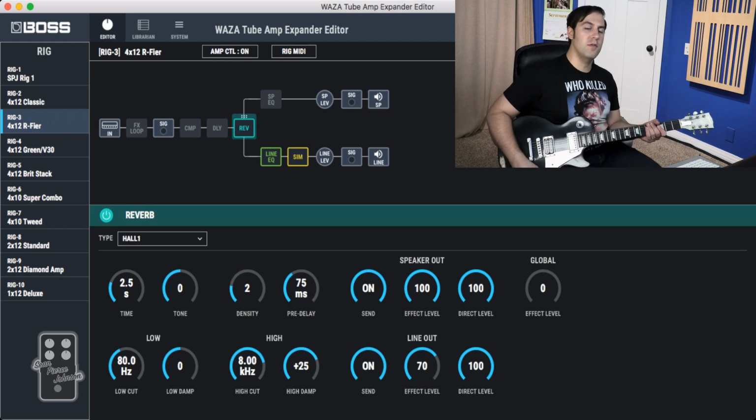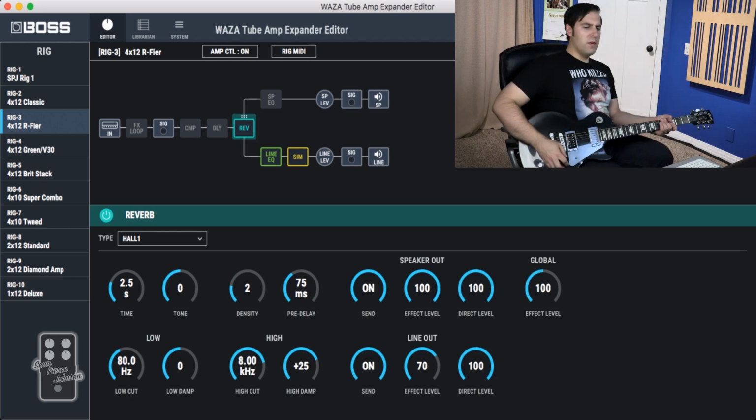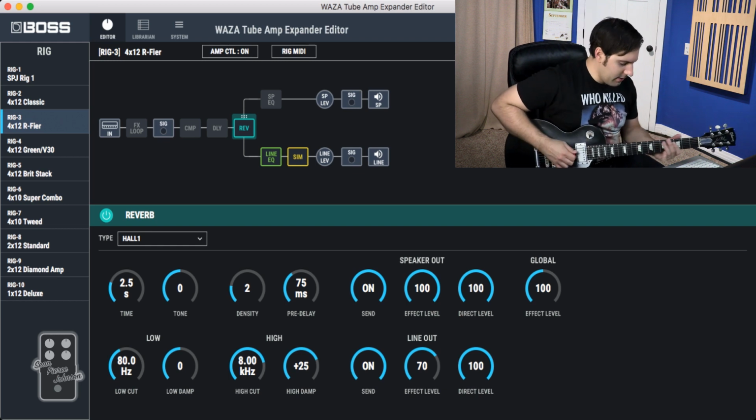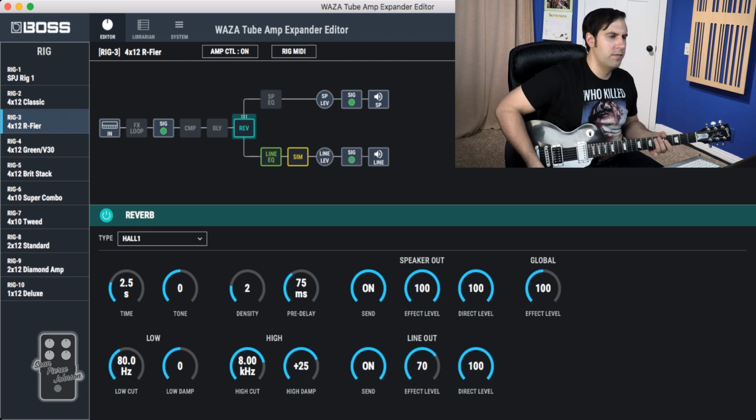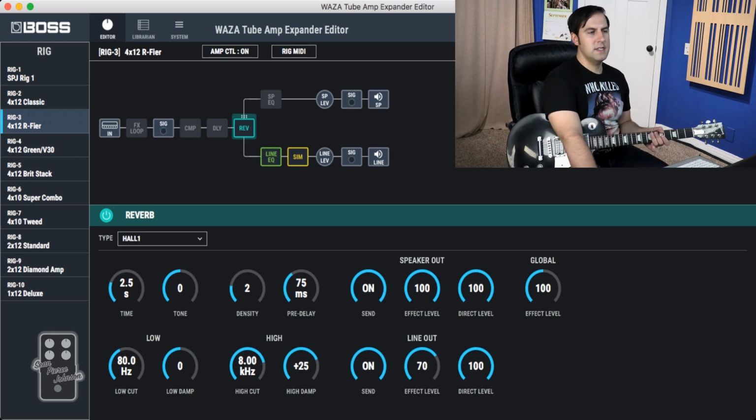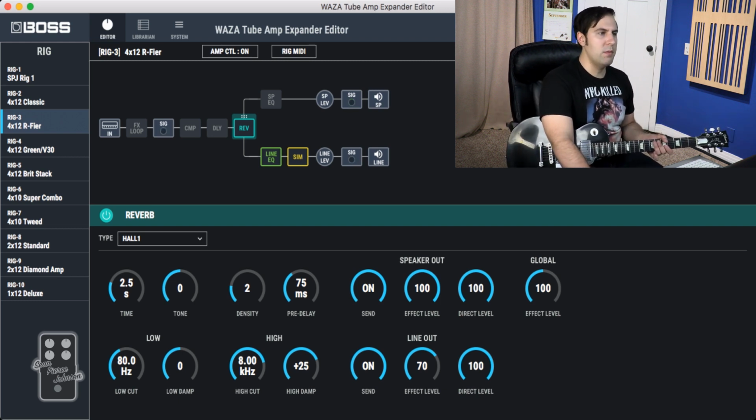All right, let's turn up the reverb and let's dial in some reverb. Reverb knob at the TAE is 12 o'clock. Now what's cool here is that you can set the level for the speaker output and the line output. Right now I have my direct level turned up all the way, which is really kind of what I want, and then the effect level is at 70, so I have this individual blend of things.